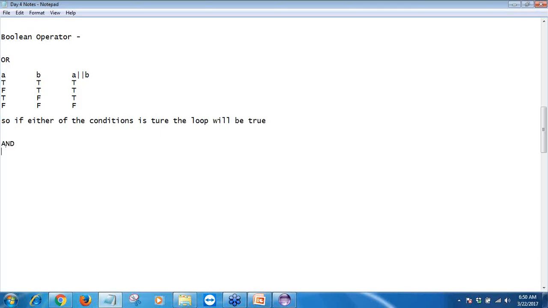Then you have got the AND operator, A and B. So if A is true, B is true, true. If A is true, B is false, false. False, false, false. So in here, only if both A and B are true, the output will be true, else not.